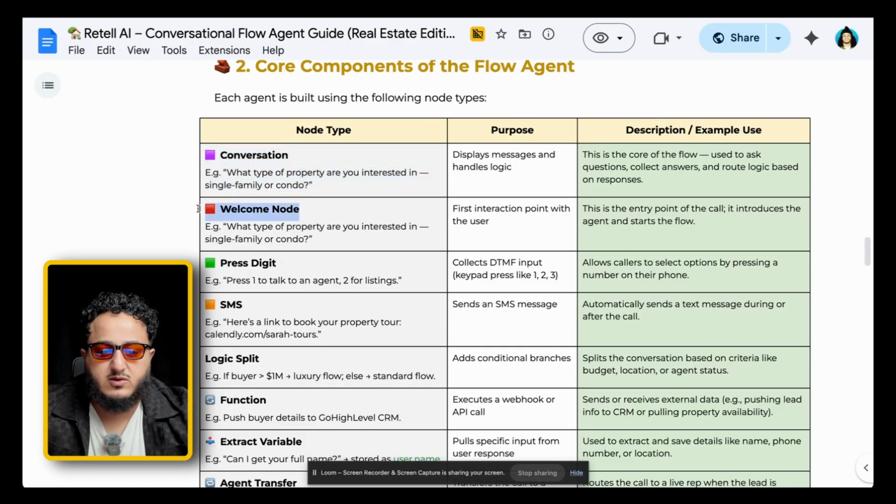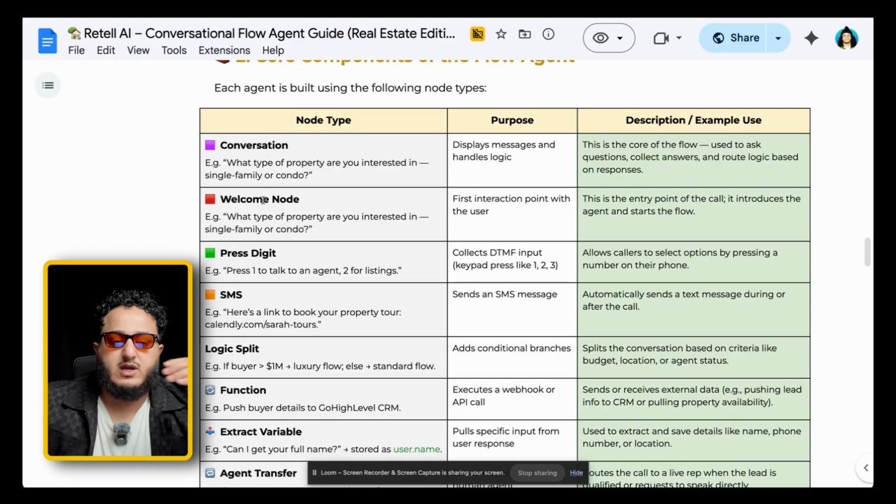Then you have the welcome node. This is going to be when you first get started, okay? It's the first interaction point of the user. An example is like, hi, this is Sarah from XYZ. What kind of property are you interested in? Or, hi, this is MJ. Thank you for calling MJ's Real Estate Group. How can I help you today? So it's essentially the entry point of the call. It introduces the agent and starts the flow. Whatever you want to write here, feel free to write it, but it's the first thing that someone will hear when they call an agent.